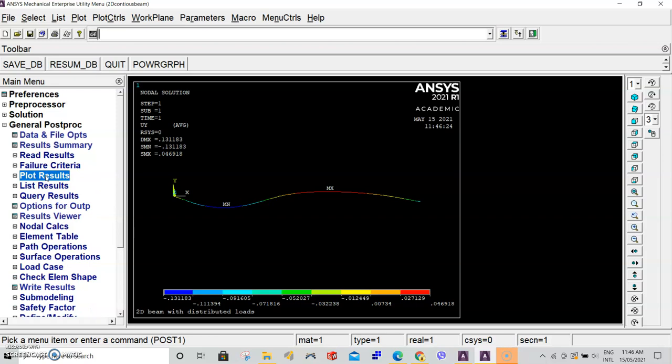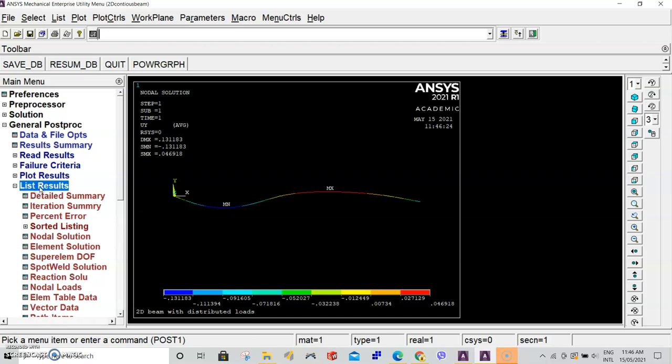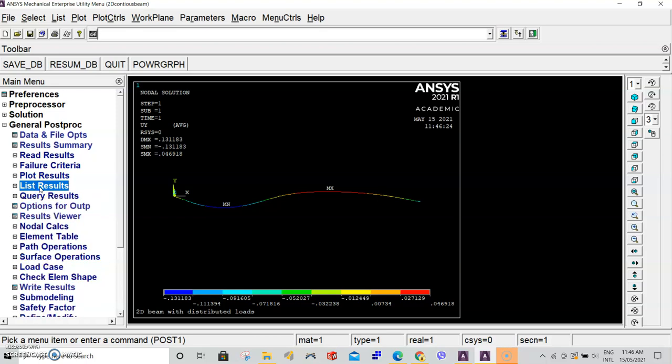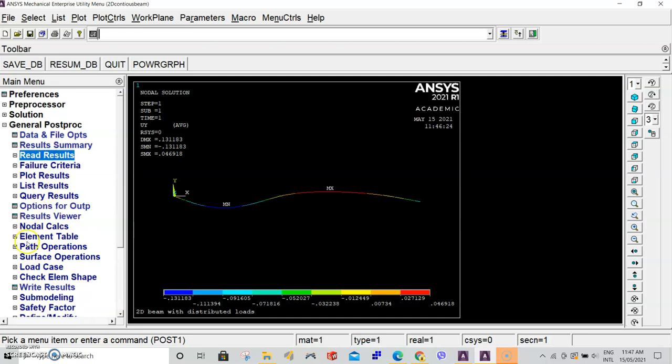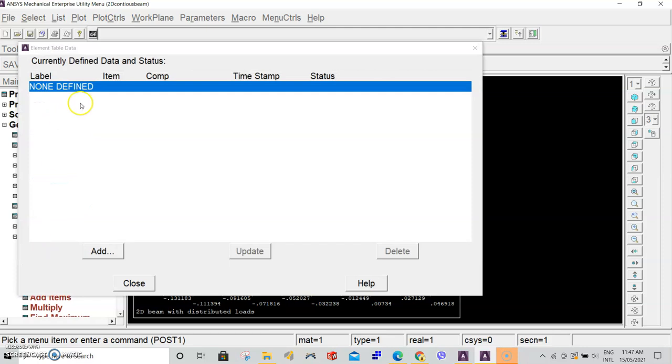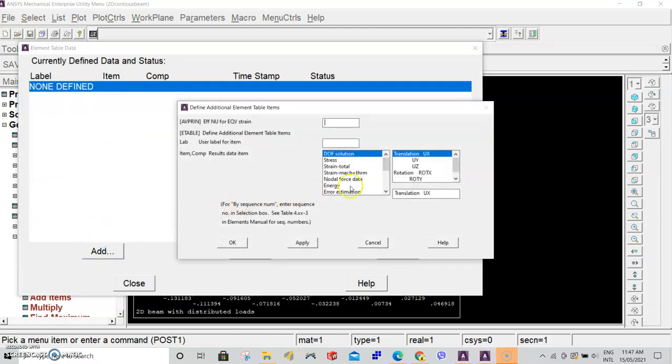But we want to try and list our results in an element table so that we can extract the maximum bending moment and the maximum bending stresses. Okay, so to do that, we will first go to, not list results, sorry, Read Results. We'll select last set. And then we'll go to element table, Define table. We'll add a table.